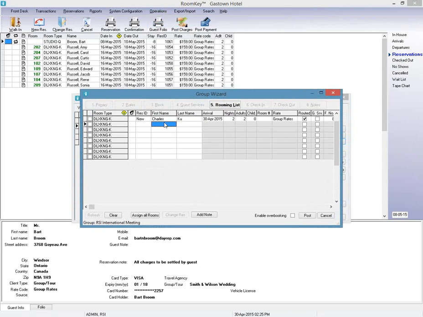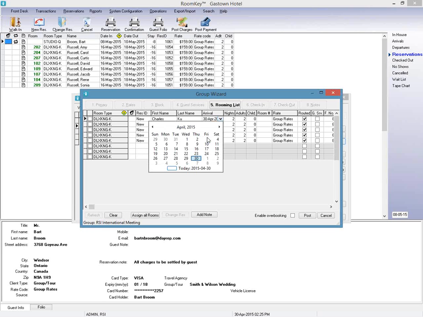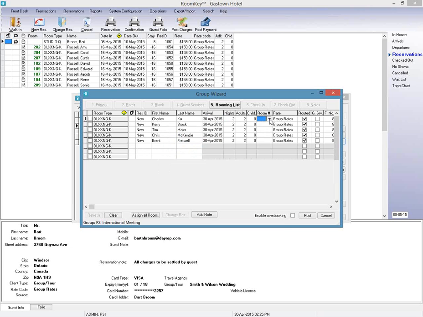So as I enter these guests into these fields, you'll see here that under my Res ID column, I actually do have new being entered in. And let's just do one more. I can adjust from this screen here. I can choose to select a different arrival date. I can move it back to April 30th if I want to. I can adjust my number of nights, adults, children. I can also select and assign a specific room number to a guest as well.